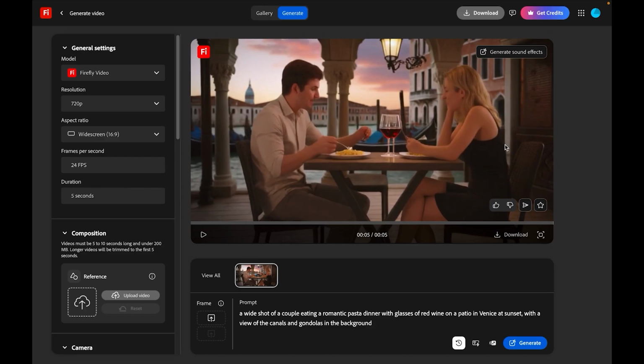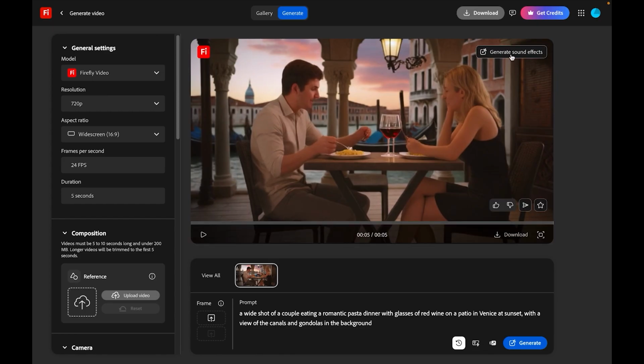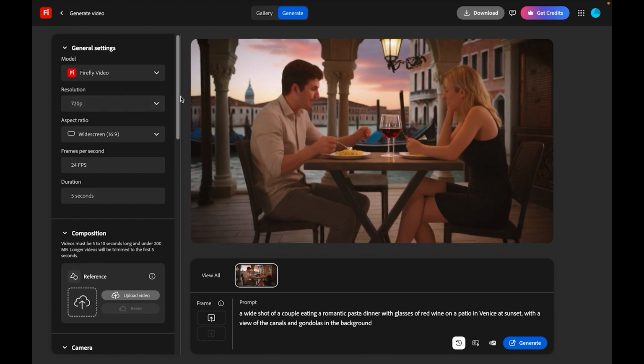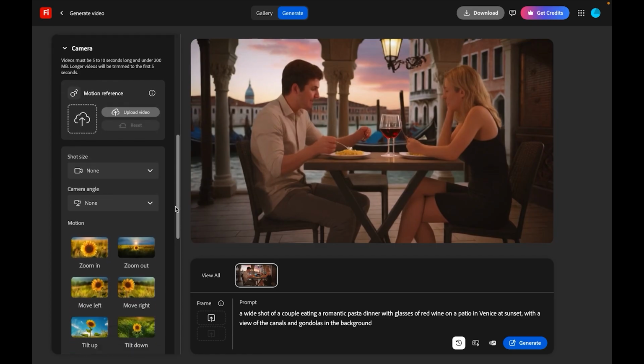You can use some more premium features like enhancing your prompt, if your prompt isn't specific enough. You can generate sound effects based on recordings or other pre-existing sound effects. But then you can also adjust core visual elements of the video like the frame rate, the resolution, and the aspect ratio here on the left-hand side as well. You can also upload references for composition and camera movements right here, which is really cool. You're sort of training the AI as you're using it.